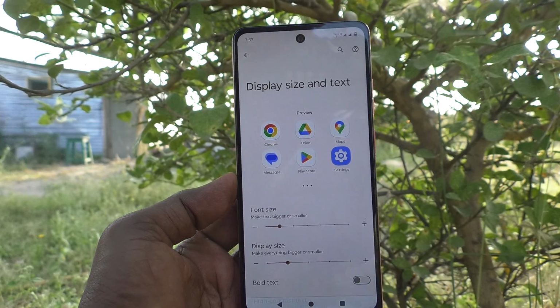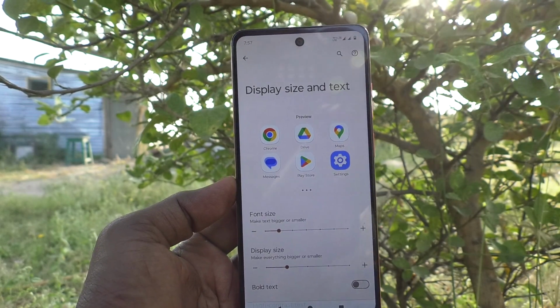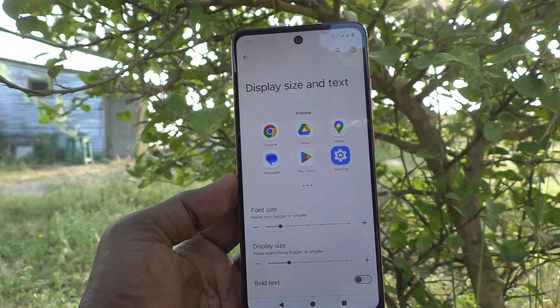Okay, in this way you can easily either increase font size or decrease font size, or if you would like to bring back to default, yes, you can do it.